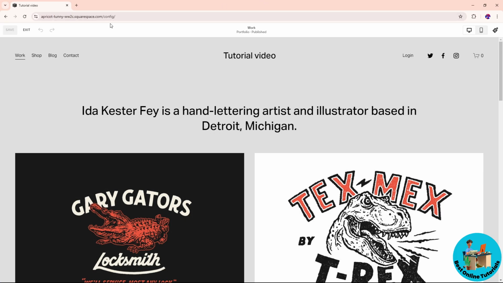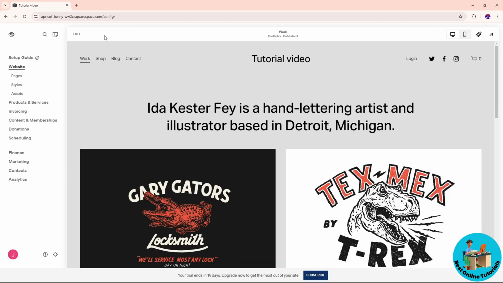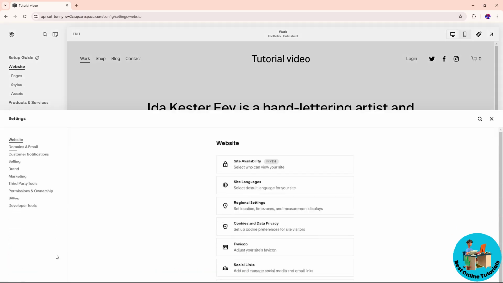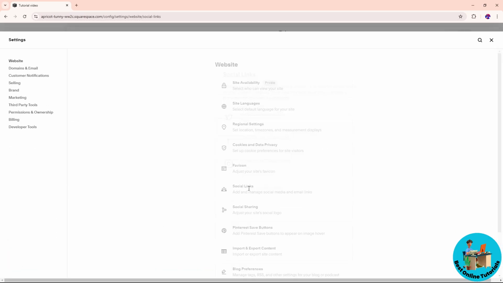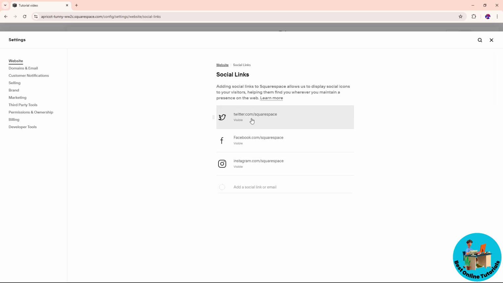So guys, the first thing that you will do is make sure you are not in the editor mode on Squarespace. So I'm going to click on exit over here on the top left. And now from here, just go to the settings over here on the sidebar. And now just go for social links over here. And after that, just connect your Facebook, Instagram, or Twitter.